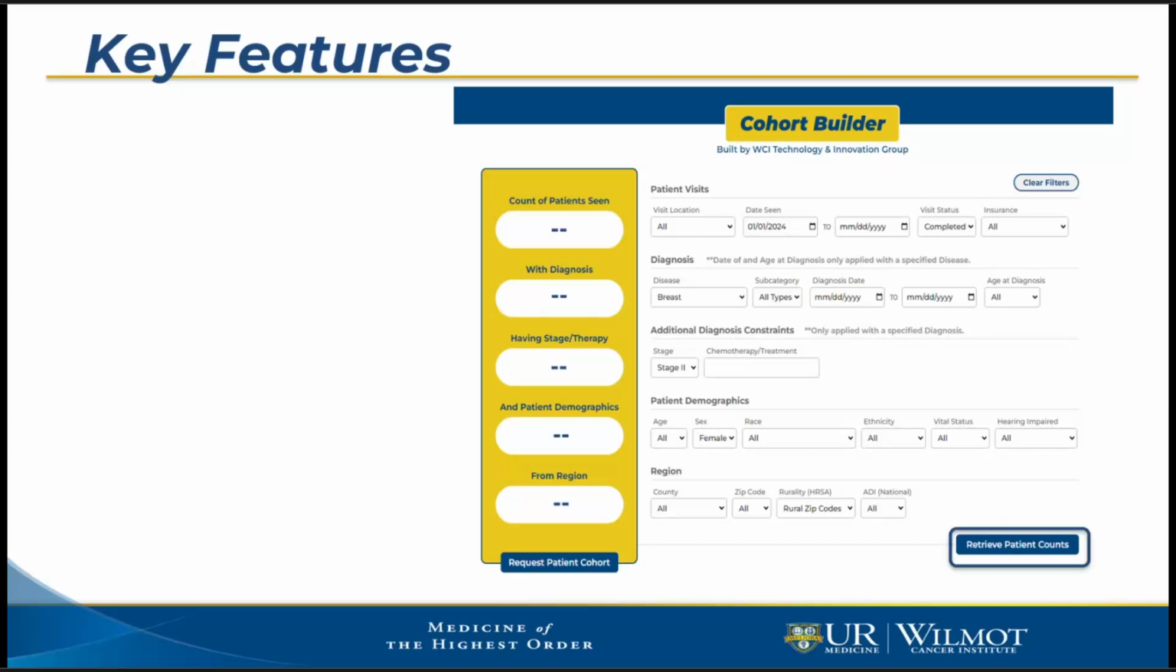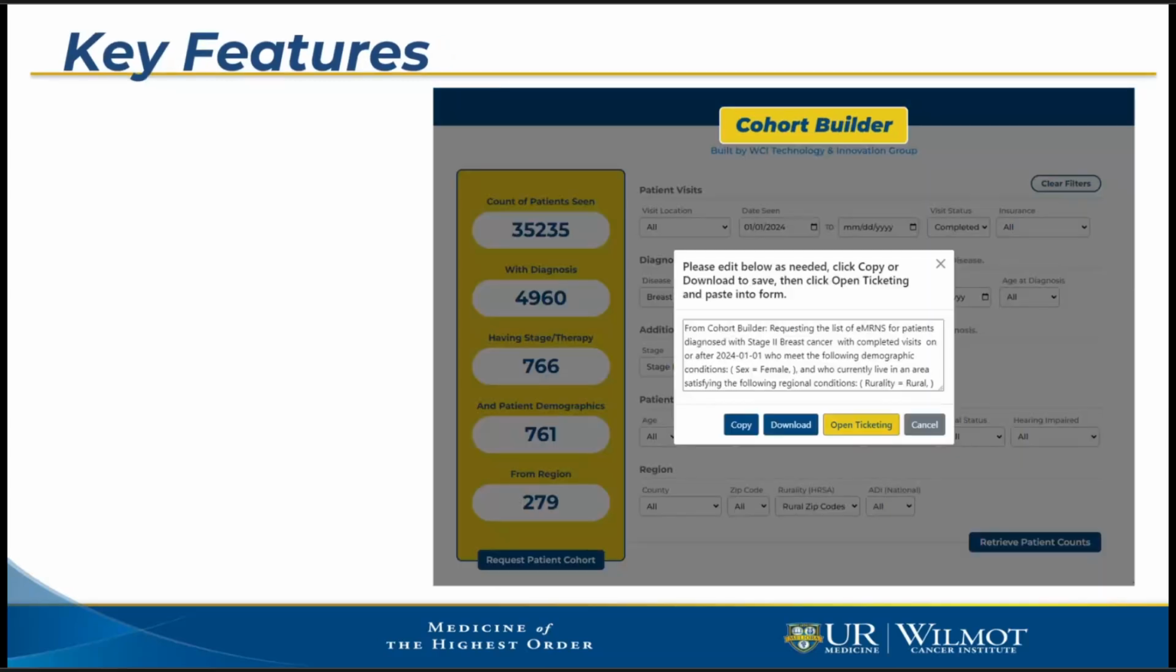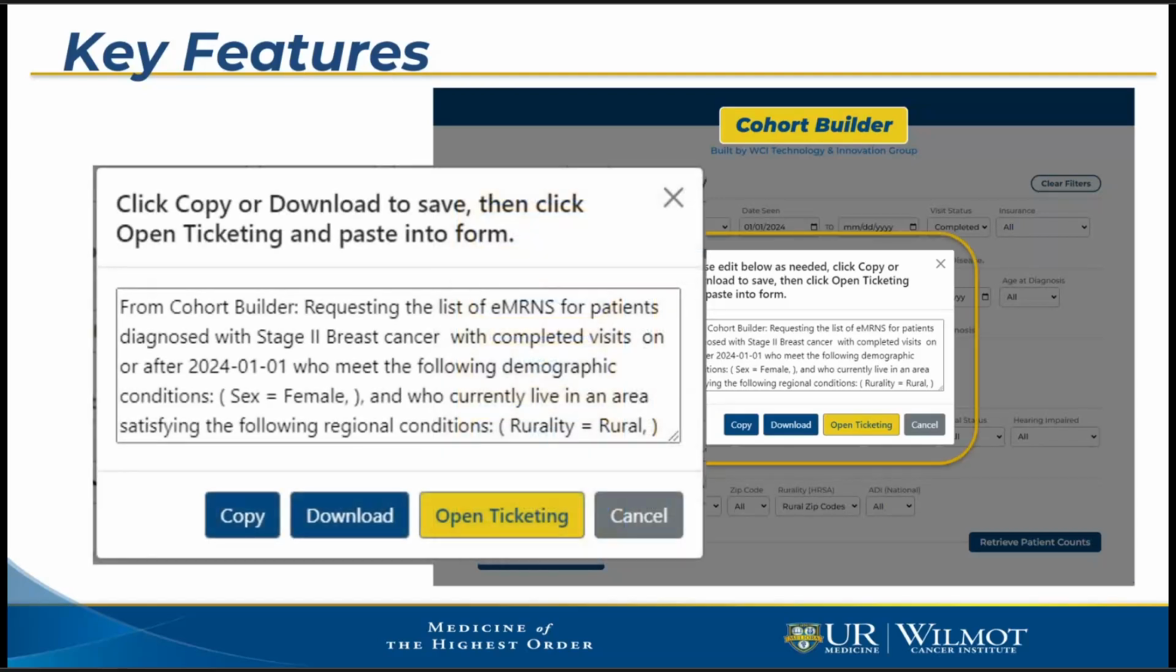After the filter choices are selected, cascading counts are displayed with one click to inform the user again on how their choices progressively limited the cohort size. Once a user has identified their cohort of interest, they can request more information via our ticketing system with one click. From the resulting modal, the user can edit, copy, and save the text describing their cohort and simply click Open Ticketing to request the patients described.